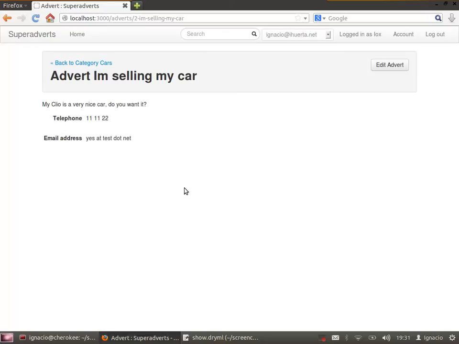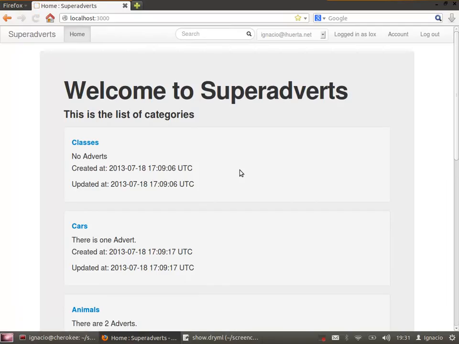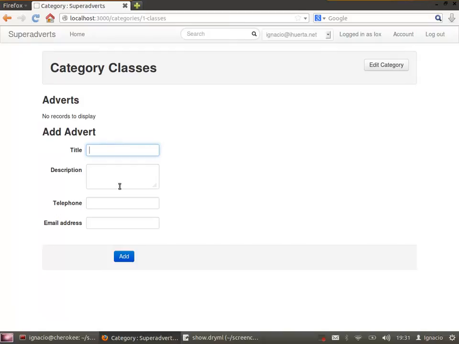So I'm finished. This is everything I wanted to show you. We have created a nice super adverts application. We have categories, we have adverts, we have a lot of forms, we have bootstrap, we have users, and maybe we have even search. I forgot about that. Let's try that.